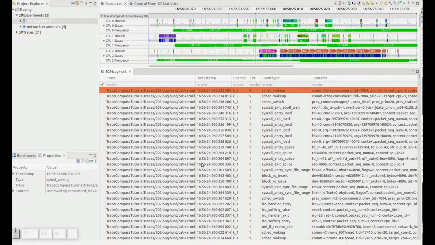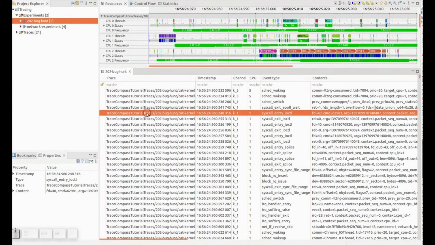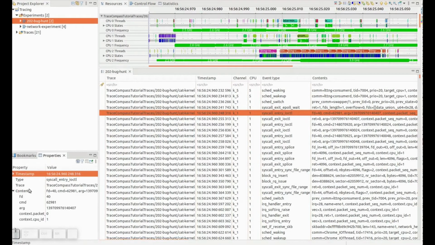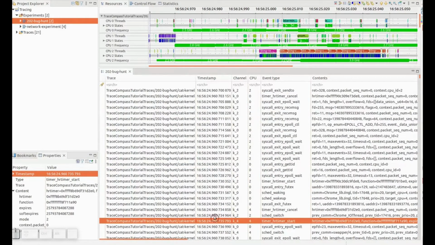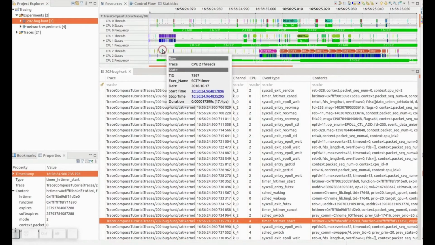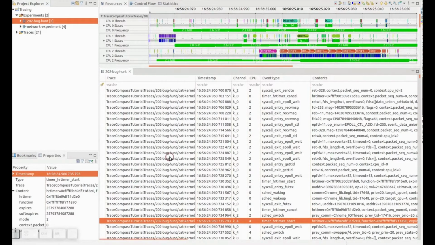The events table consists of columns and rows, where each row is a trace event. Selecting a trace event will populate the properties view, where the information is shown in a tree table form. It also synchronizes with other fields, so the time is synchronized in the other fields as well.